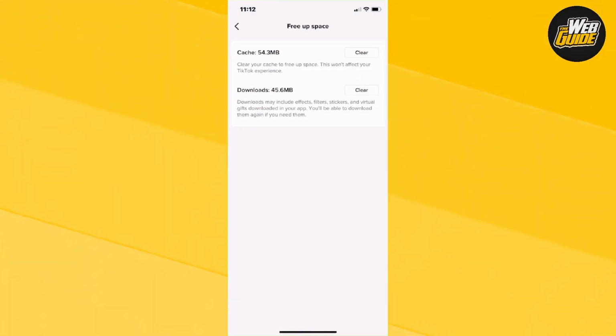And once you click on it, you guys can see that the cache option is right here to be cleared. So you can clear your cache right here, and pretty much that'll free up some space. There is also a downloads option, but essentially this is all your drafts and stuff, so you definitely do not want to clear that. But try to clear the cache and that'll free up space. But that's how you clear cache on TikTok in 2023.